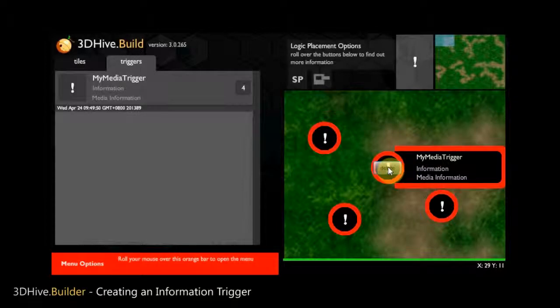Quite simple. Enjoy it. It's good for clues, it's good for instructions, and we'll see you in the next tutorial.